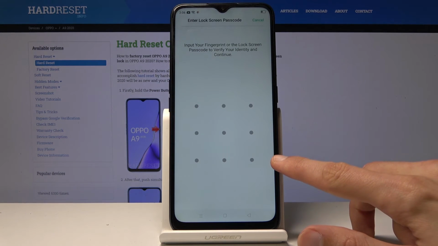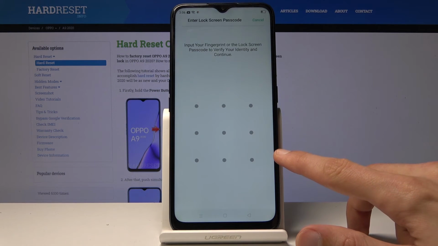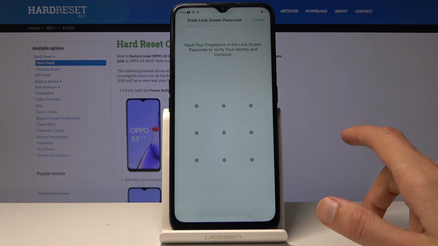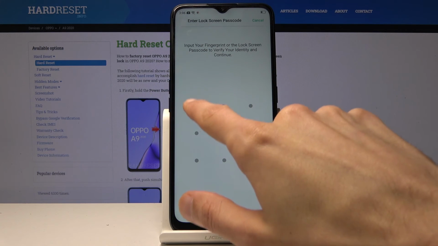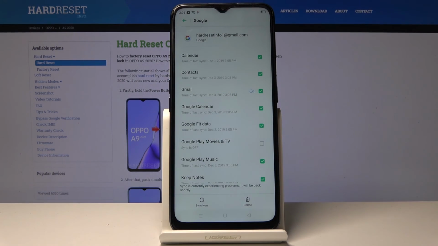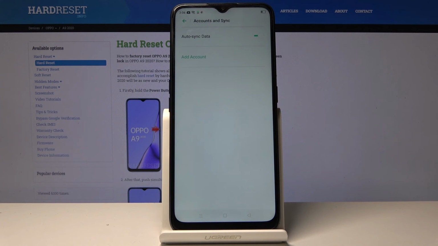Now this will appear only if you have some kind of protection enabled. If you don't, you will be able just to simply tap on OK and it will be gone. But because this device is protected with a screen lock and fingerprint, I actually need to confirm it. And once you confirm, you can see that it disappears. So now the account has been removed.